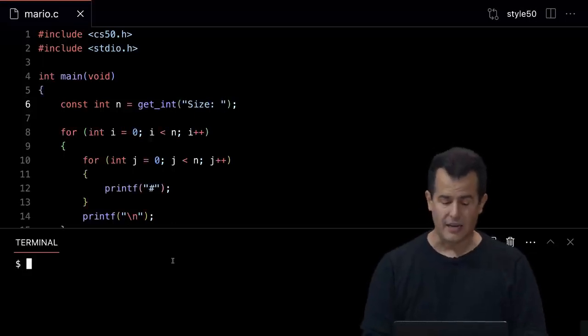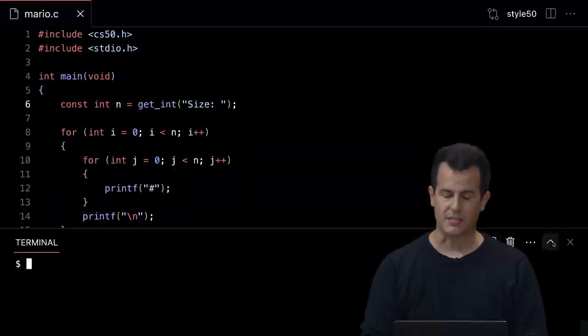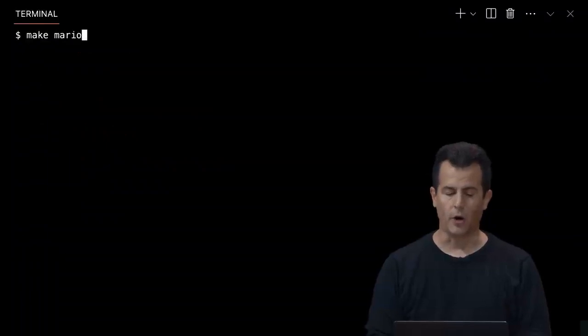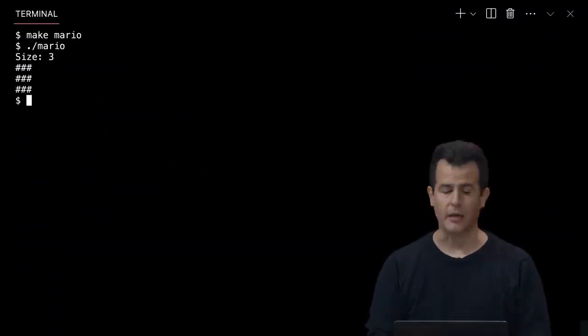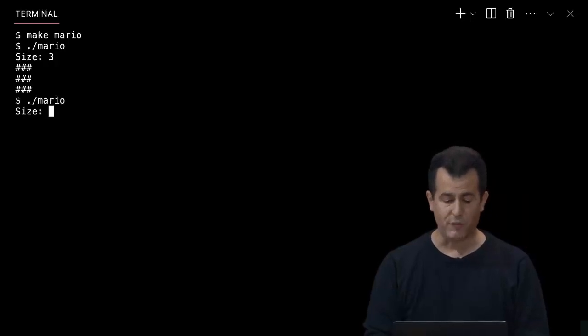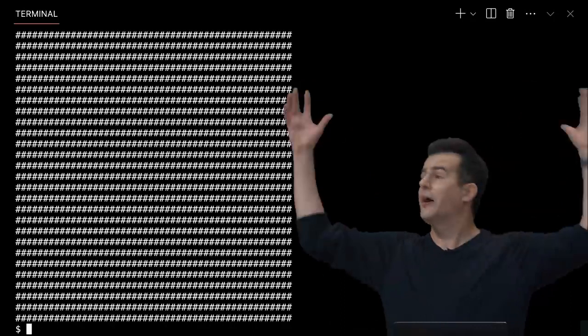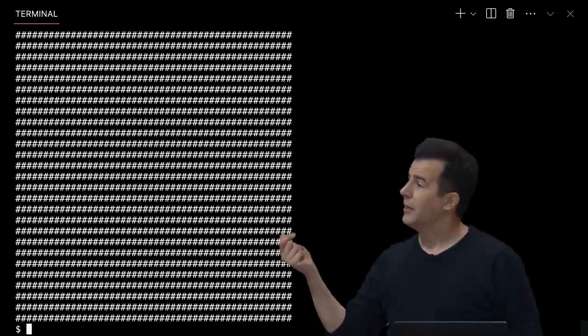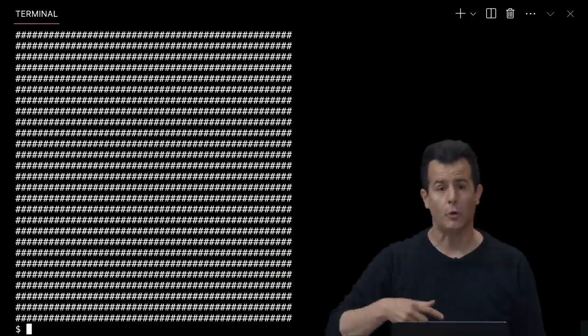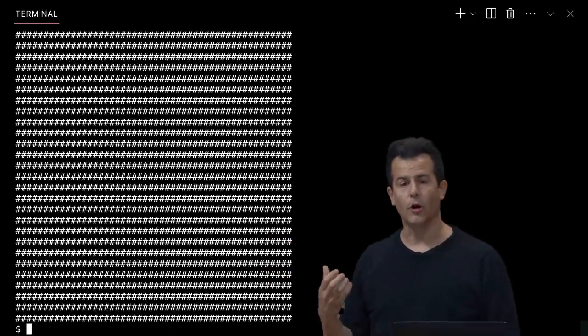And then we can use n dynamically. So for instance, let me increase the size of my terminal, make Mario, ./mario, size 3 gives me a 3 by 3. ./mario, size 5 gives me a 5 by 5. ./mario, how about 50, gives me a crazy big one. But it's all dynamic. And now I don't have to even change the code. It just now works.